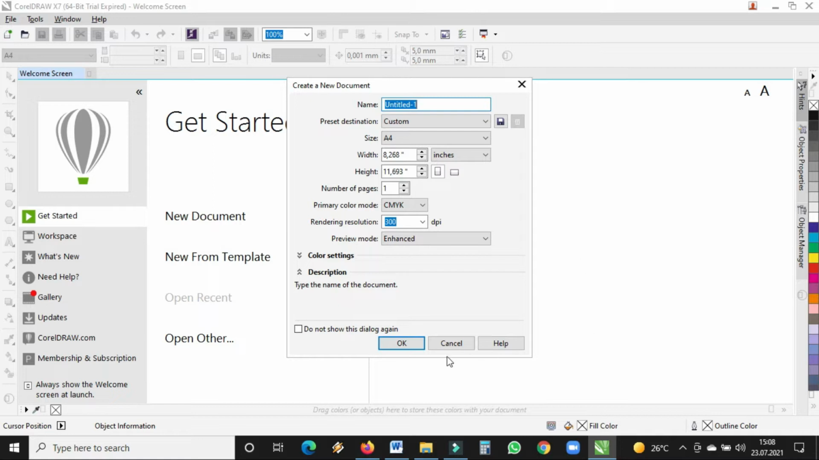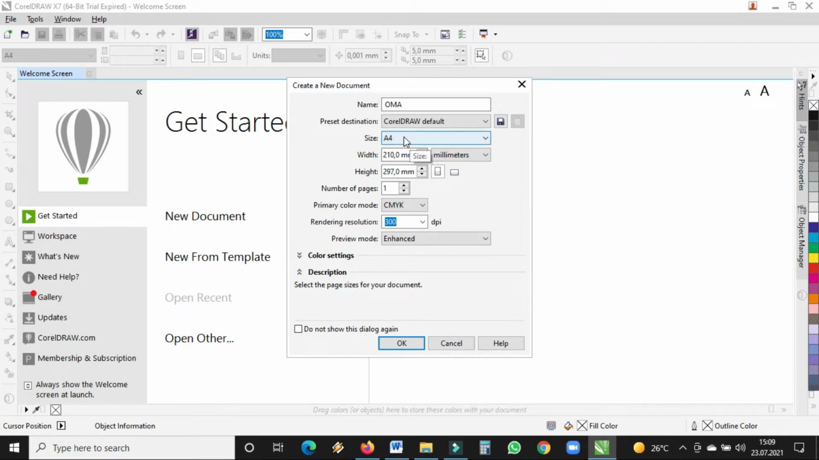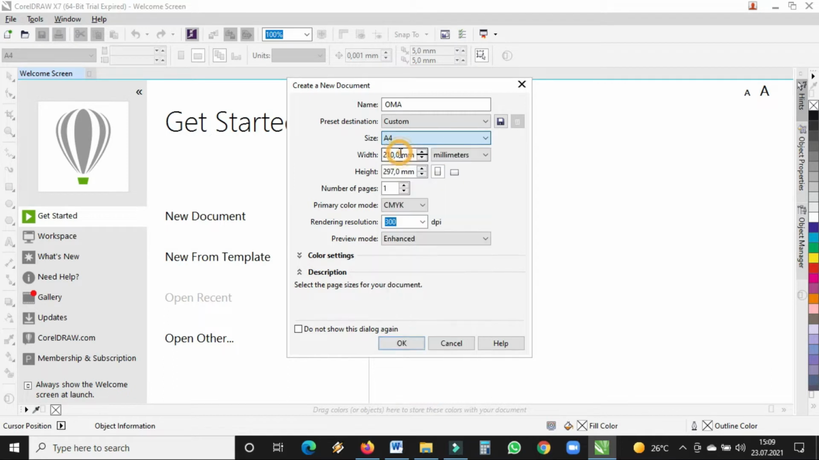You see a dialog box will open. You see create a new document, and here you see the name of the document that you want to create. You can choose to leave it or you can name it. So I'm naming it, I prefer that. I've named it Oma. Then preset destination, you click there, you choose CorelDRAW default. Then the page size, which page you want to work with, you click there. There are many pages there, and you can customize it, but I prefer working with A4.